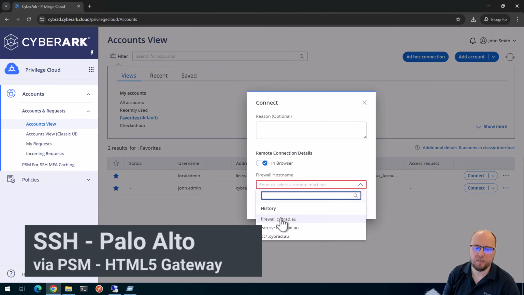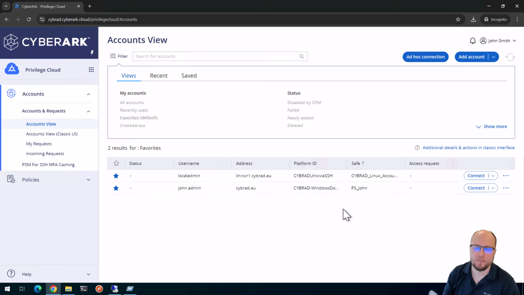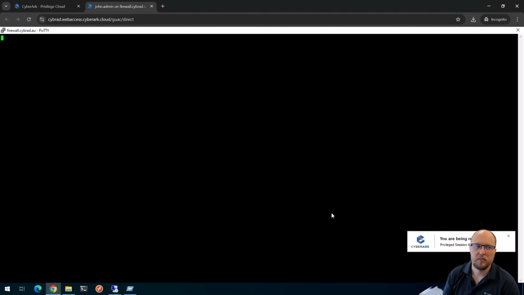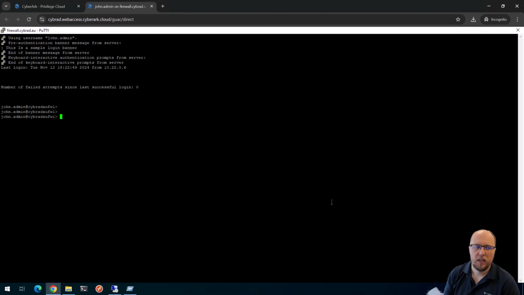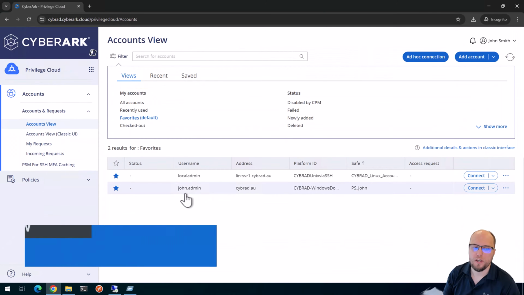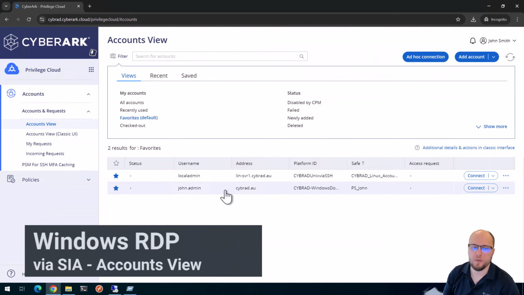And we'll connect to the same firewall and press connect. As we can see, we're logged onto the firewall using SSH. I'll type in exit to disconnect. I'll now use this Volta credential to connect to the Windows target using Secure Infrastructure Access, or SIA.